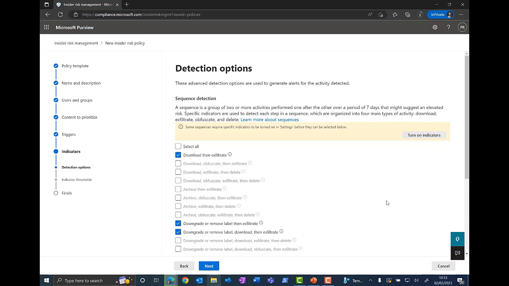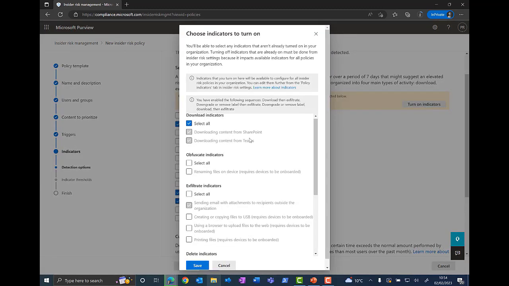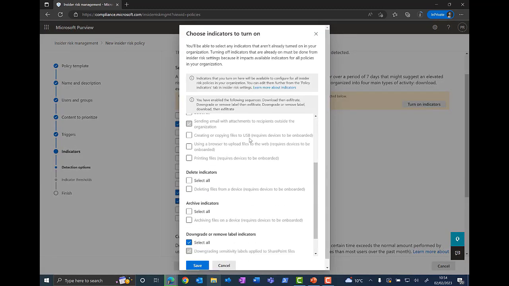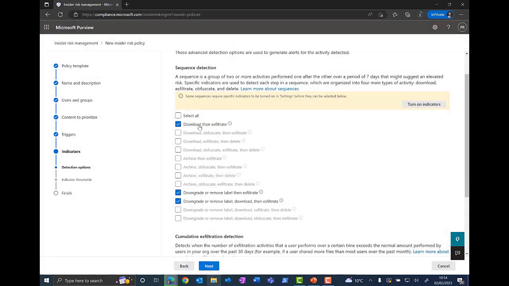I jinxed it. Okay, so we got this little yellow block here warning us that some sequences require specific indicators to be turned on in settings before they can be selected below. So we can see some of them are grayed out. So you have this option to turn on indicators here. Choose the indicators that you can turn on, but what you can choose is obviously dependent on certain criteria. So we'll leave that as it is for now.